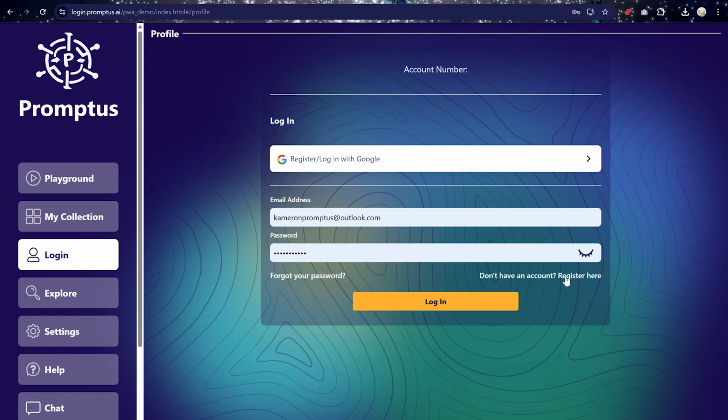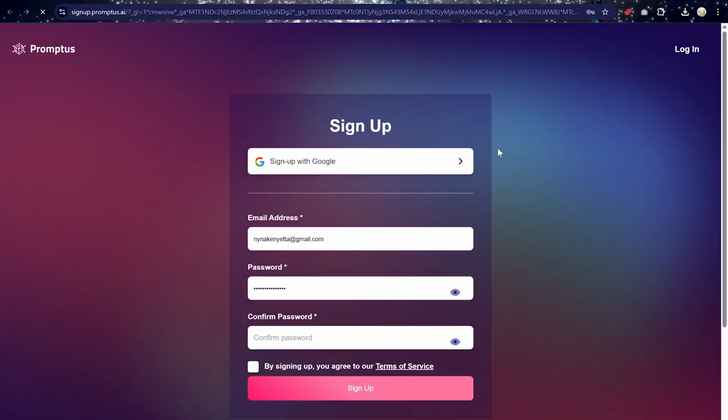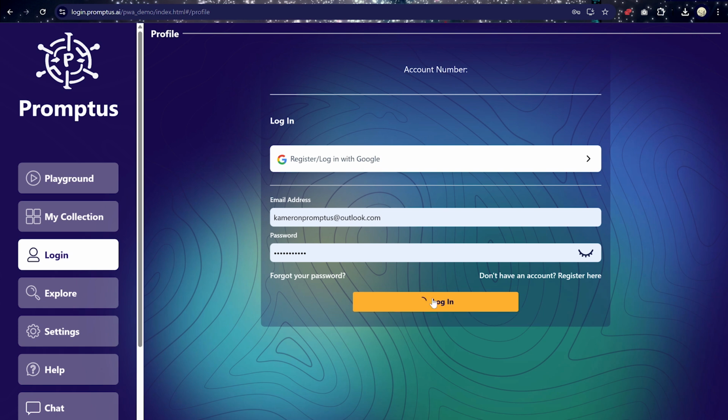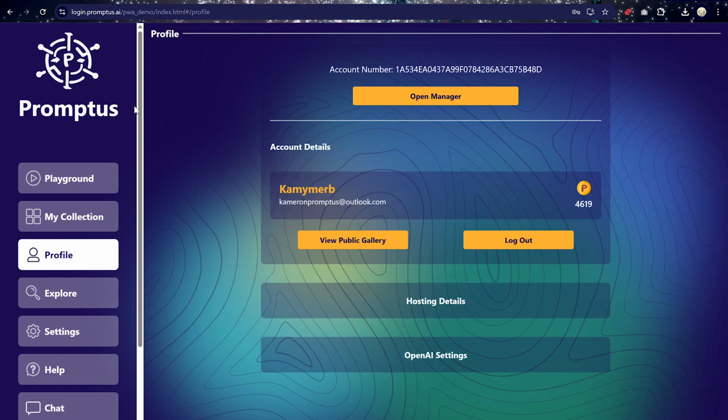But if you haven't already, please create a Promptus account by clicking on Register here. You can either sign up with Google or use your own email, whichever one you're more comfortable with. Once you've done that, you can log in here on the web app. You'll confirm, and then you can head back to the playground.